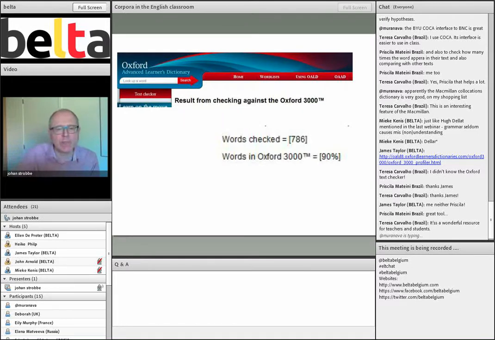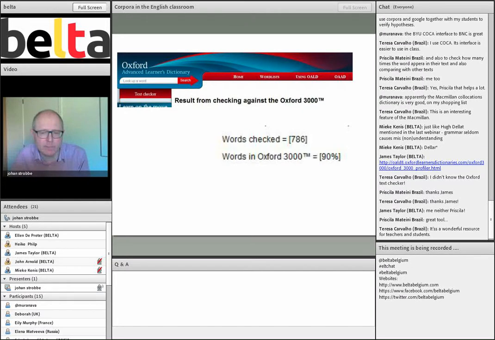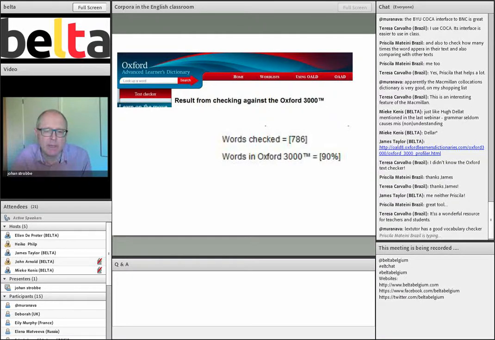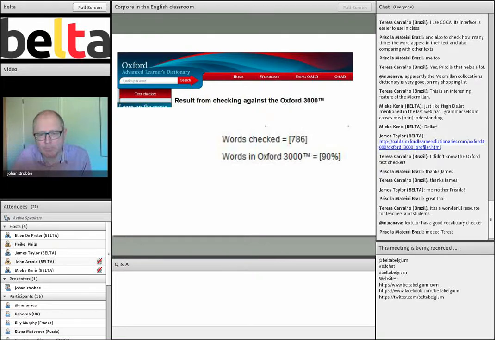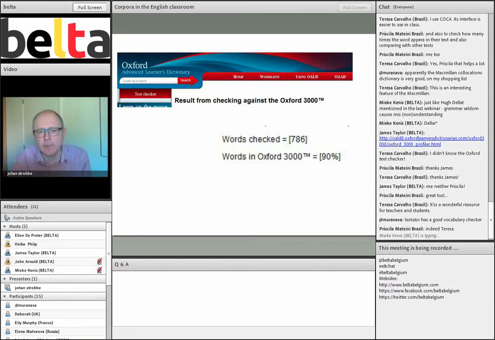It's actually between upper intermediate and advanced. This is how it was ranked with the Oxford Text Checker. Really a useful tool if you want to decide on the words that your students should know.